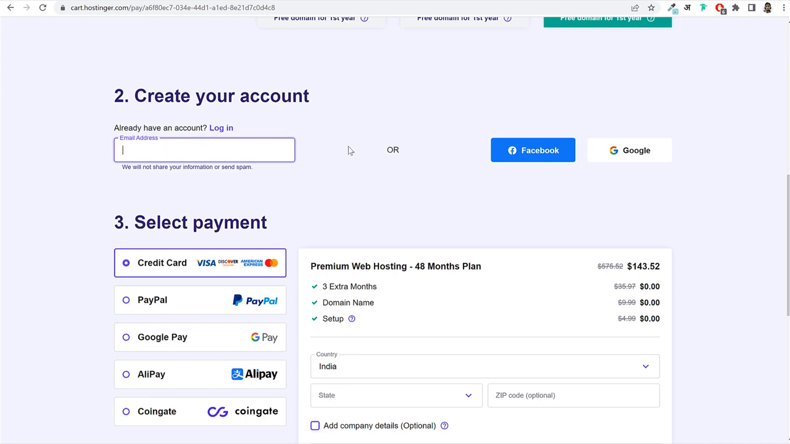So later on, whenever you want to log into your Hostinger account, you'll have to enter this email address. And in the next step, you have to set a password. So this email address and the password that you will be setting in the next step, these are your login ID and password. So whenever you want to log into your Hostinger account, you have to enter this email address and, in the next step, the password.